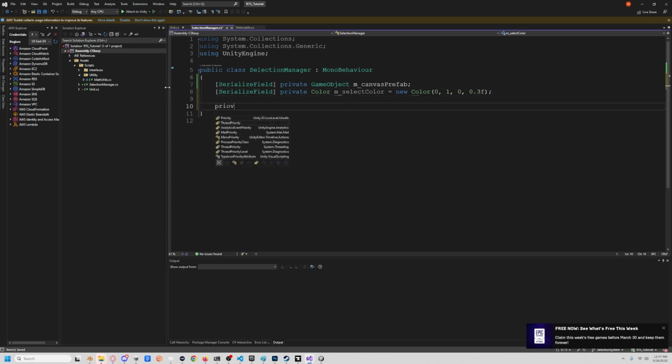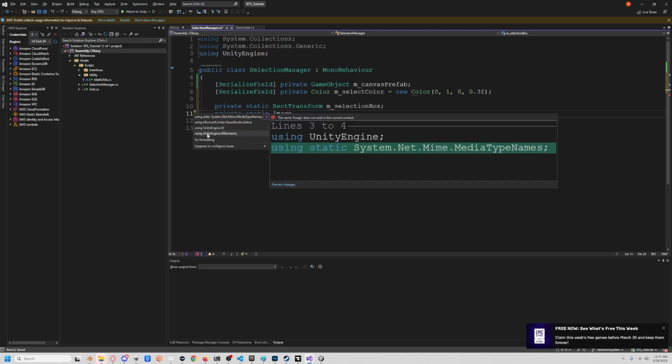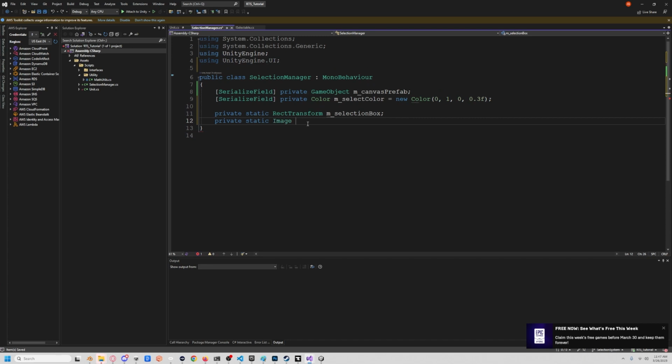Let's create a private static RectTransform, which is going to control the size of our selection box. So we can call this selectionBox. We're going to create a private static Image, and we're going to need to implement UnityEngine.UI for this. So there's that. And we're going to call this mSelectionImage.